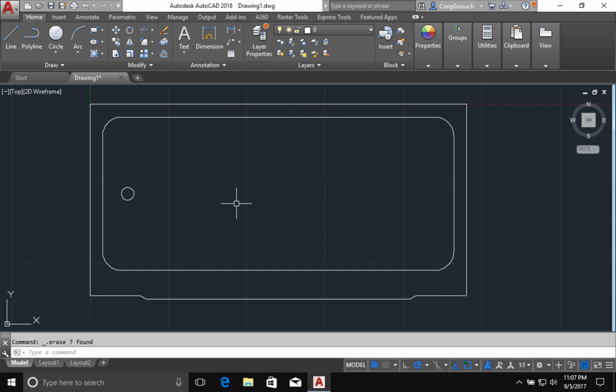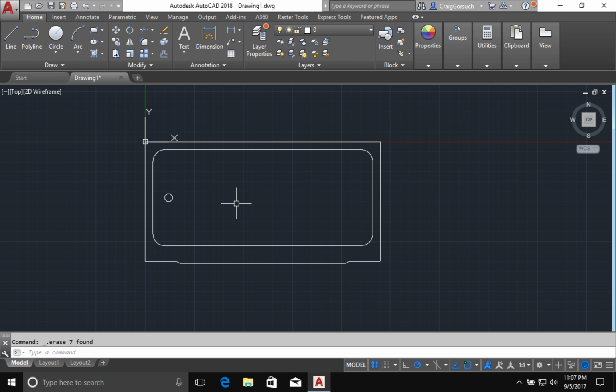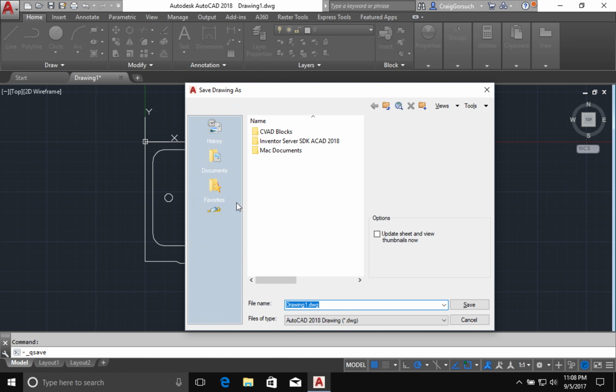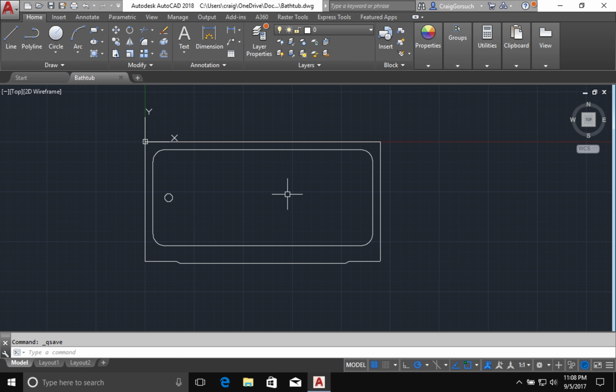And you can see this is our bathtub. Control S to save. And call it bathtub. Alrighty, on to the next block.